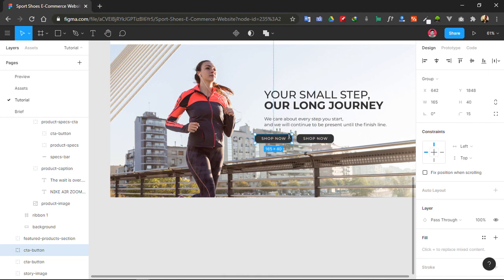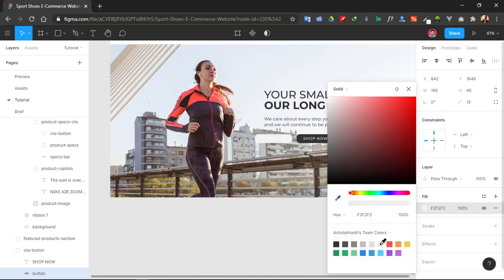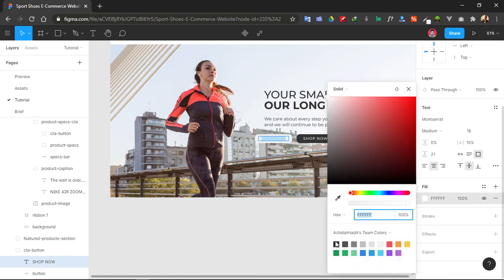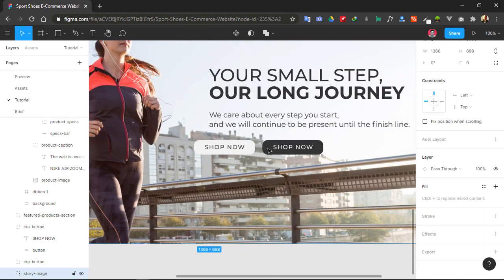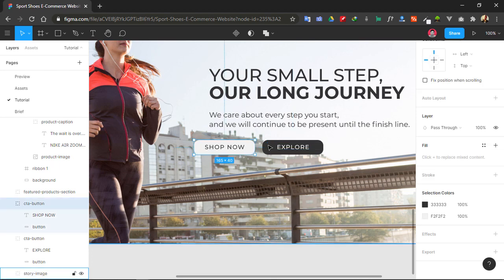Okay, now let's change the color for the first button. I want to use the light one, maybe this one. Good. Now let's change the font color to black. Okay, zoom in. Now this one is for the shopping button and this one for explore stories. Just make it explore. Now let's set the distance, make it 30. Good.